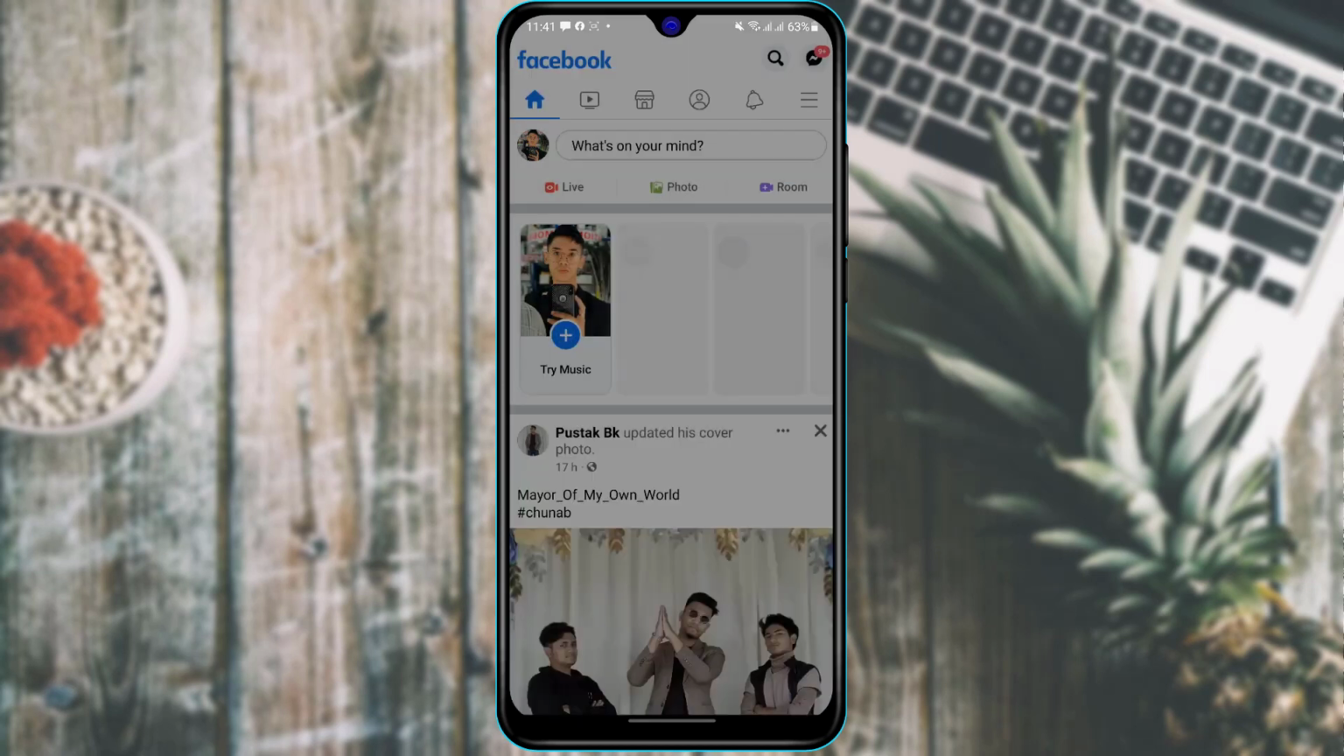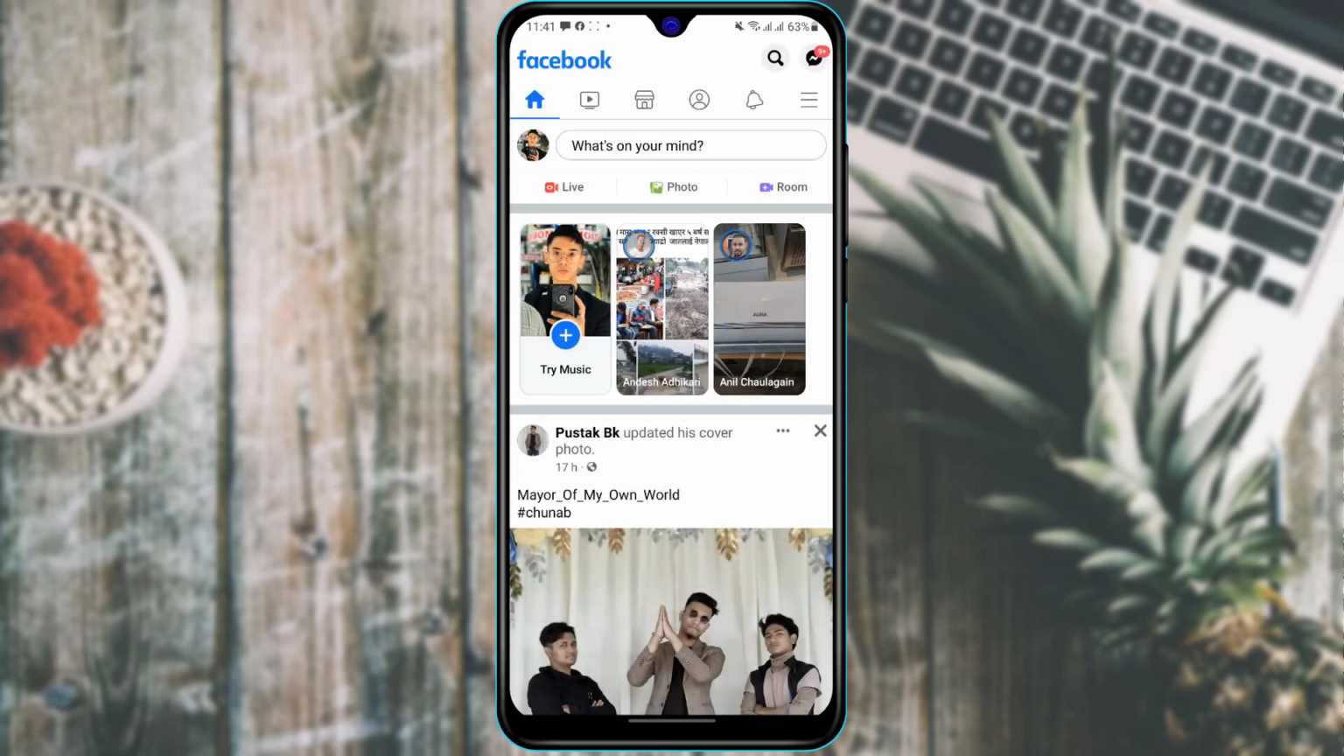Right over here you want to simply allow all of the permissions whichever the Facebook application requires at first. So in your case, your account may not look like this because it could be new, but you already have a few friends and you will be able to see their feed and so on.